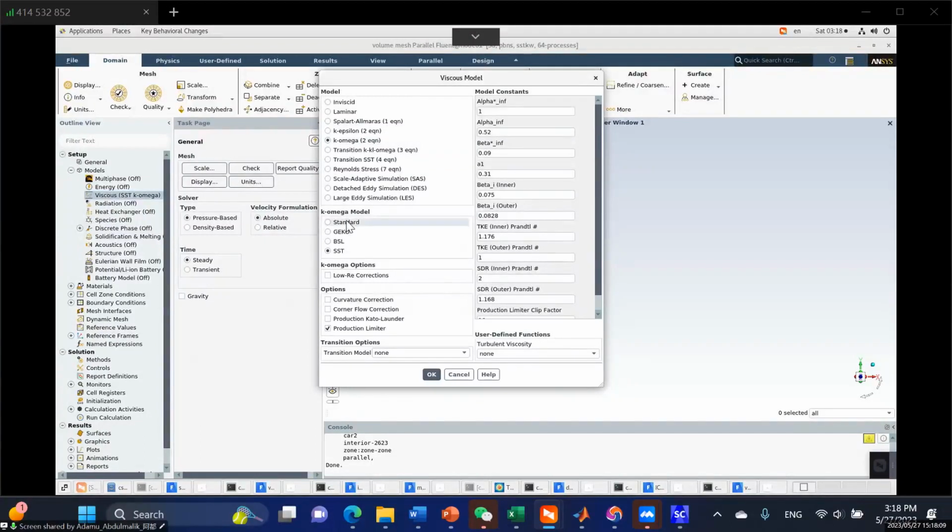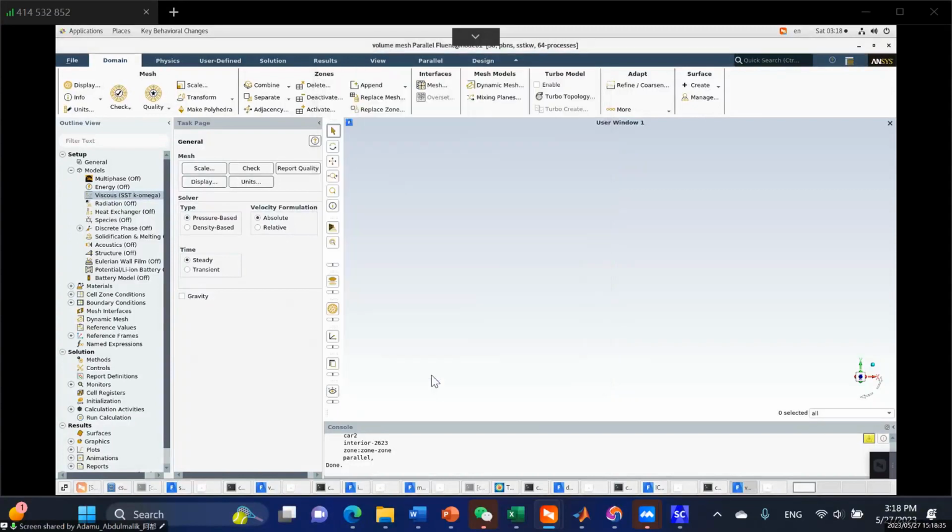We have the standard K omega model. We have GEKO, we have BSL, we have SST K omega model. So we're going to use SST K omega, which is very good. For this, we are not going to select this option, just leave it. For options, we are going to use production limiter. Then we press OK. So this is it for the computational model. You can also choose other models.